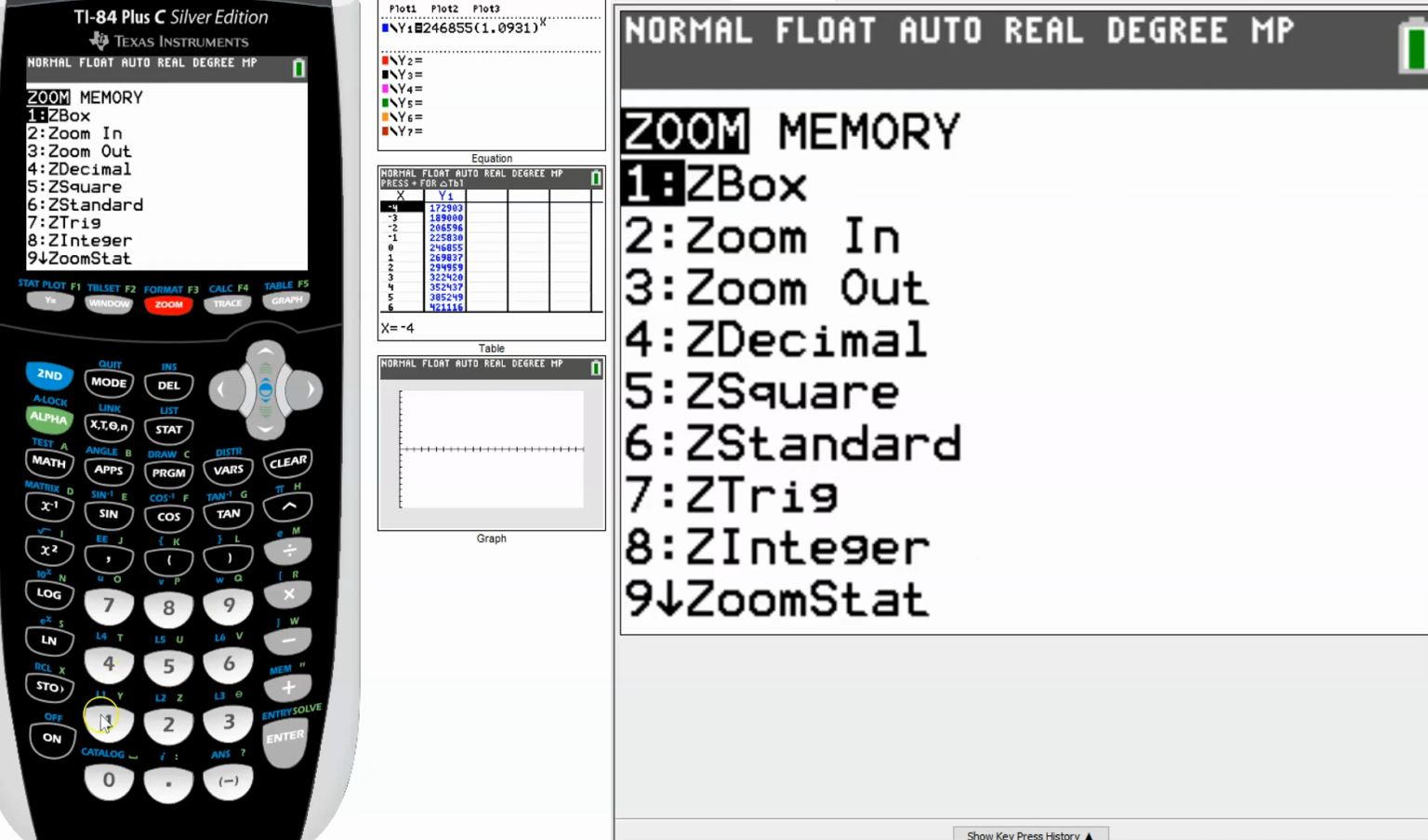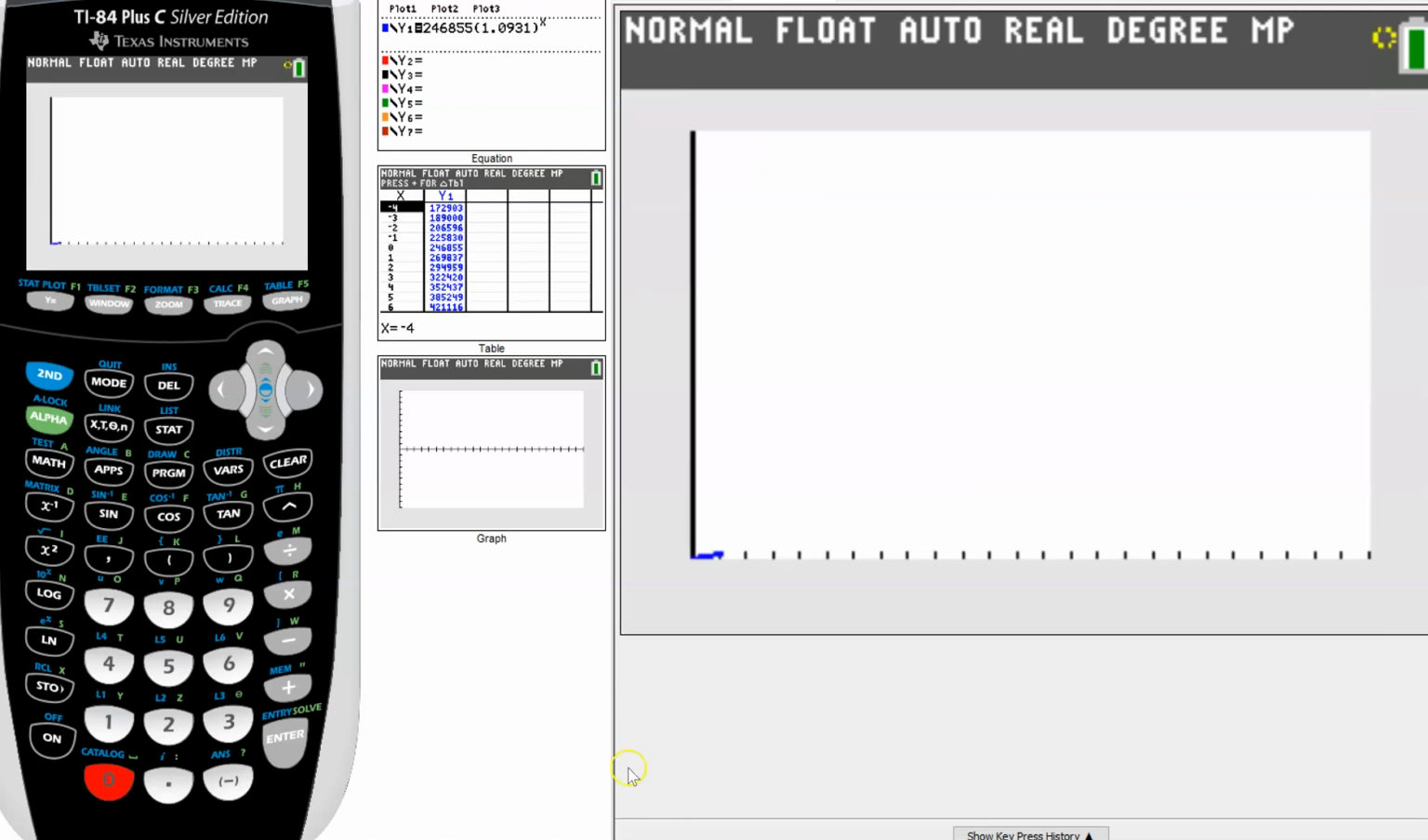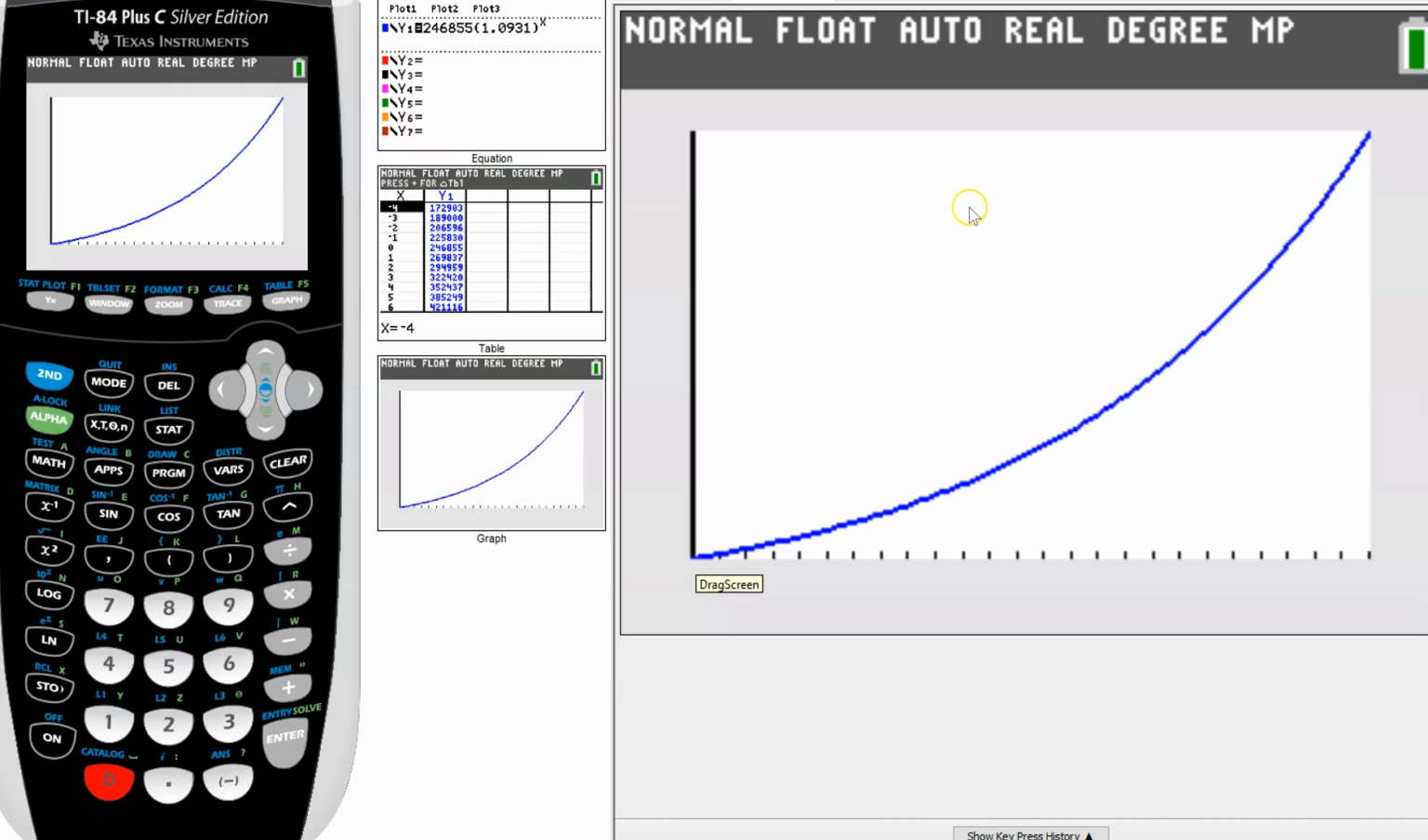Now we just have to hit zoom 0. Remember, zoom 0 fits it, and it's going to give us our exponential graph. So this is the year 1995. So that would be the 240 some thousand. And you can see the number of cars sold is growing exponentially. So now we just need to find each of them.